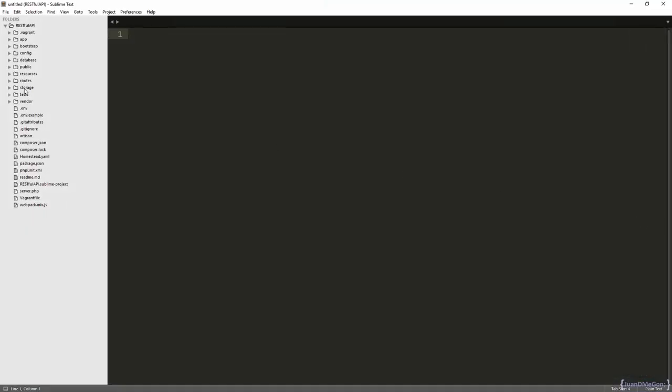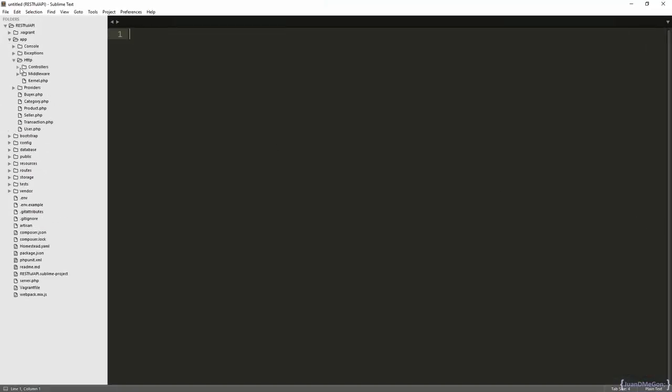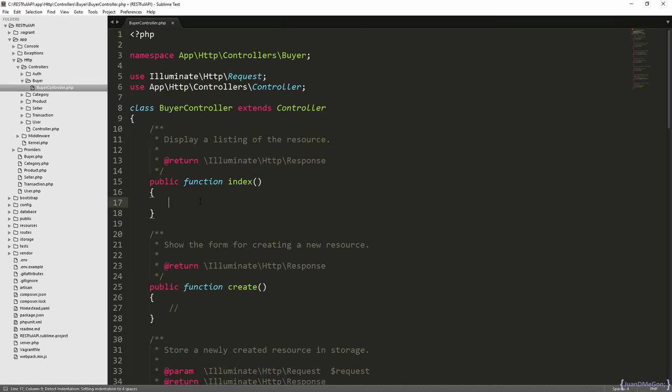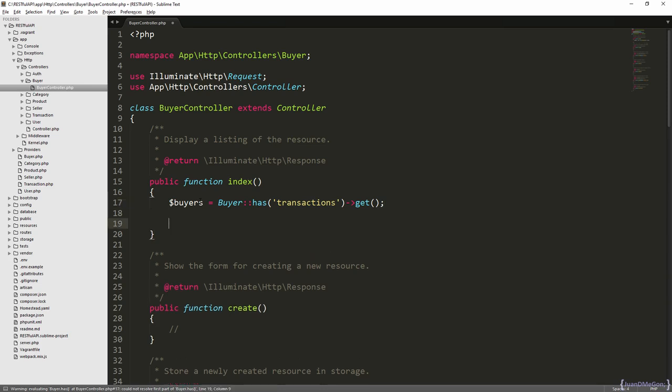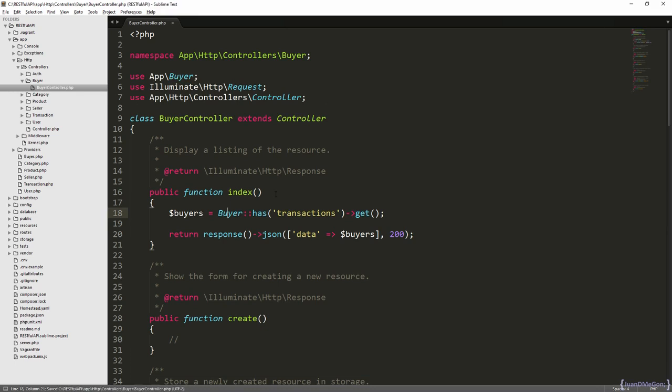Let's go to our buyer controller. There we just need to say buyers is equal to Buyer, and we need to obtain only the buyers that already have transactions, and just get it. Then return the response. Please don't forget to import the definition of Buyer. And we should be done now.